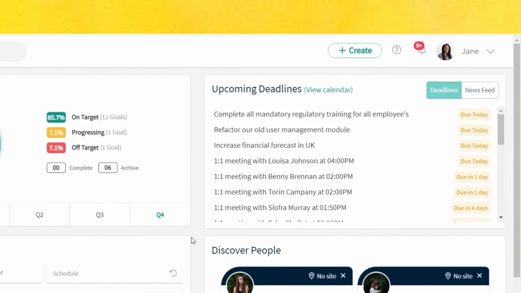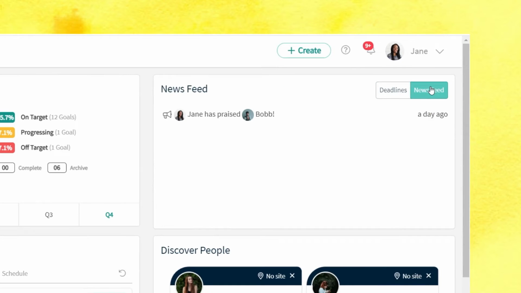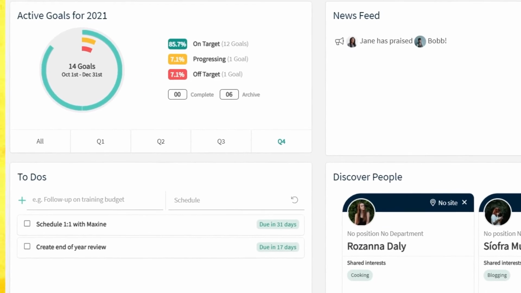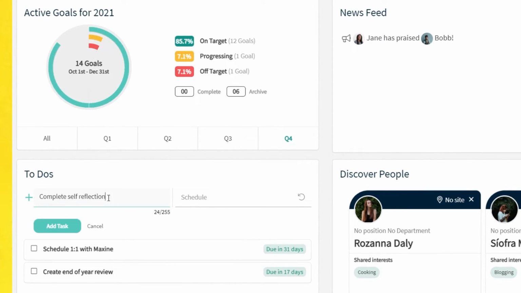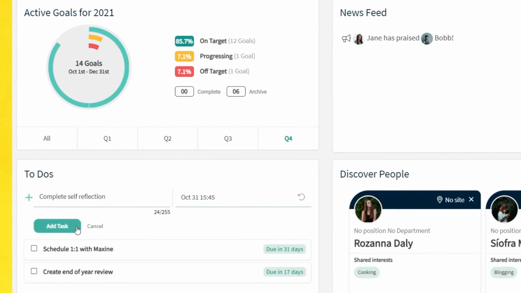Any upcoming deadlines will be displayed in the top right. Here we can see the one-to-one we scheduled earlier in this video, along with any other upcoming meetings you may have scheduled. If we toggle Newsfeed, we can see a feed of activity from other people within your organization. In the bottom left is our to-do list. These are actionable tasks that give you the power to make progress. Just like so much of Frankli, it is driving accountability by design.